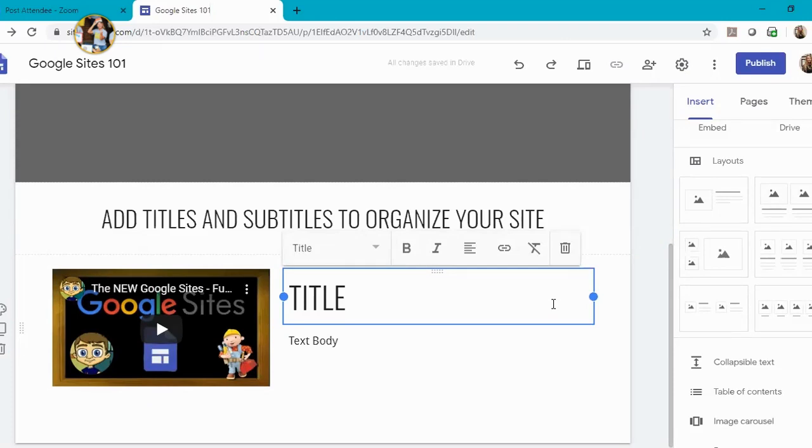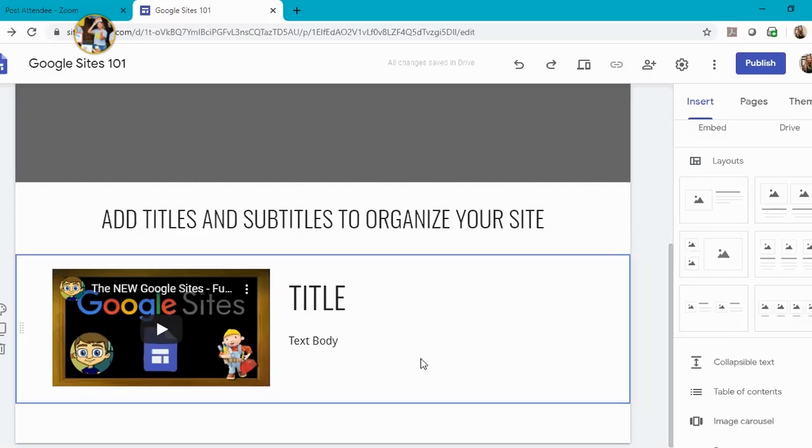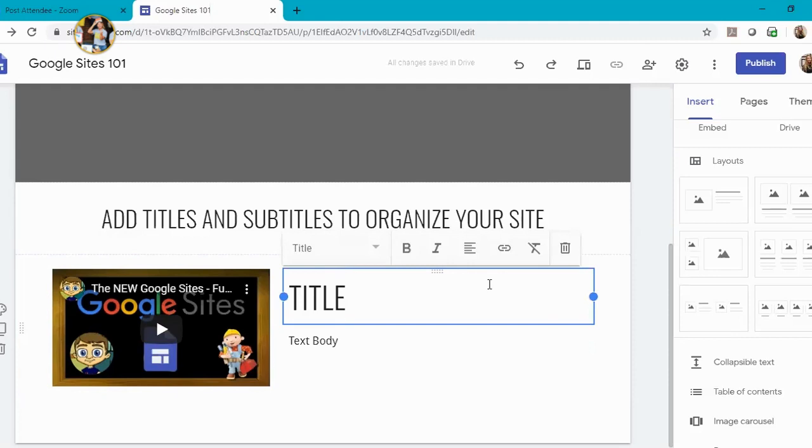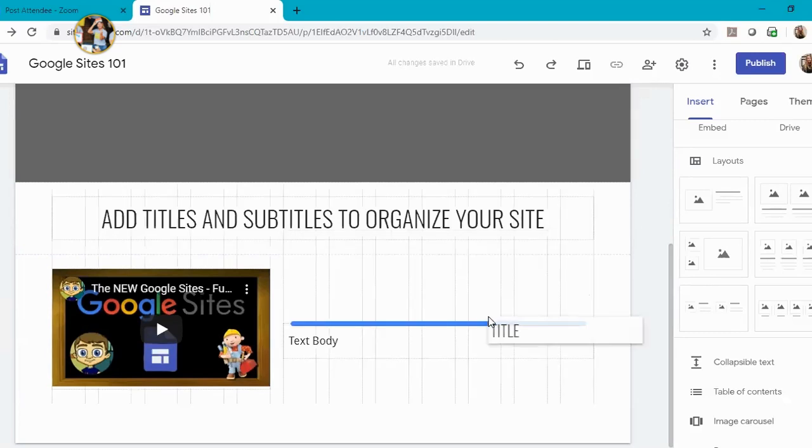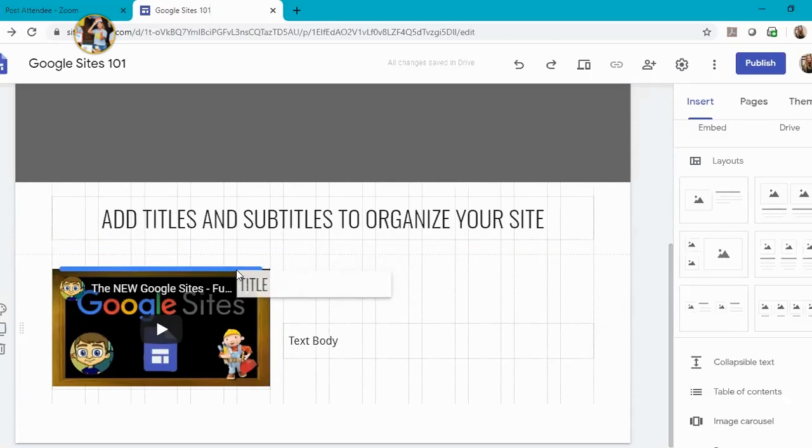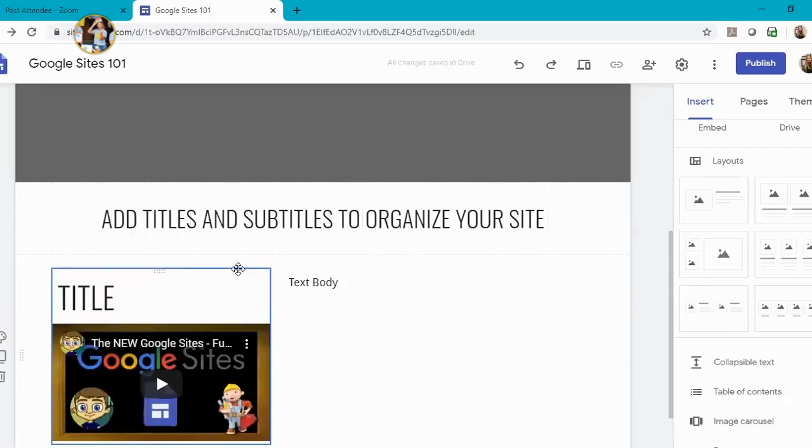So if everybody could just look at my screen, or if you feel comfortable to do it on your own, click on the text box. Make sure that only the text box is highlighted, not the text and the description. You're going to get the crosshairs as you hover, click, and drag your title on top of your YouTube video. As you move your title across, pay attention to the blue bar that appears. That tells you where you're placing your title. So now our title is on top of our YouTube video.